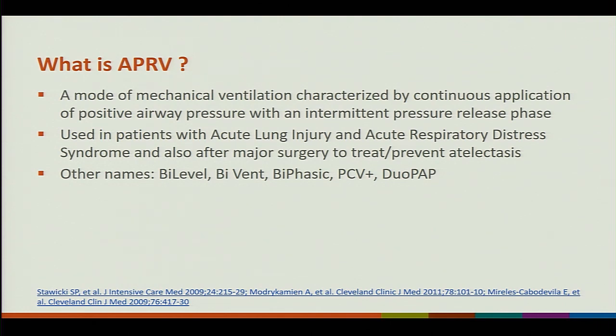Let's look a little more closely at what APRV is. This is a mode of mechanical ventilation characterized by continuous application of positive airway pressure with an intermittent pressure release phase. This is used in patients with acute lung injury and acute respiratory distress syndrome, and it may also be used after major surgery to prevent atelectasis.